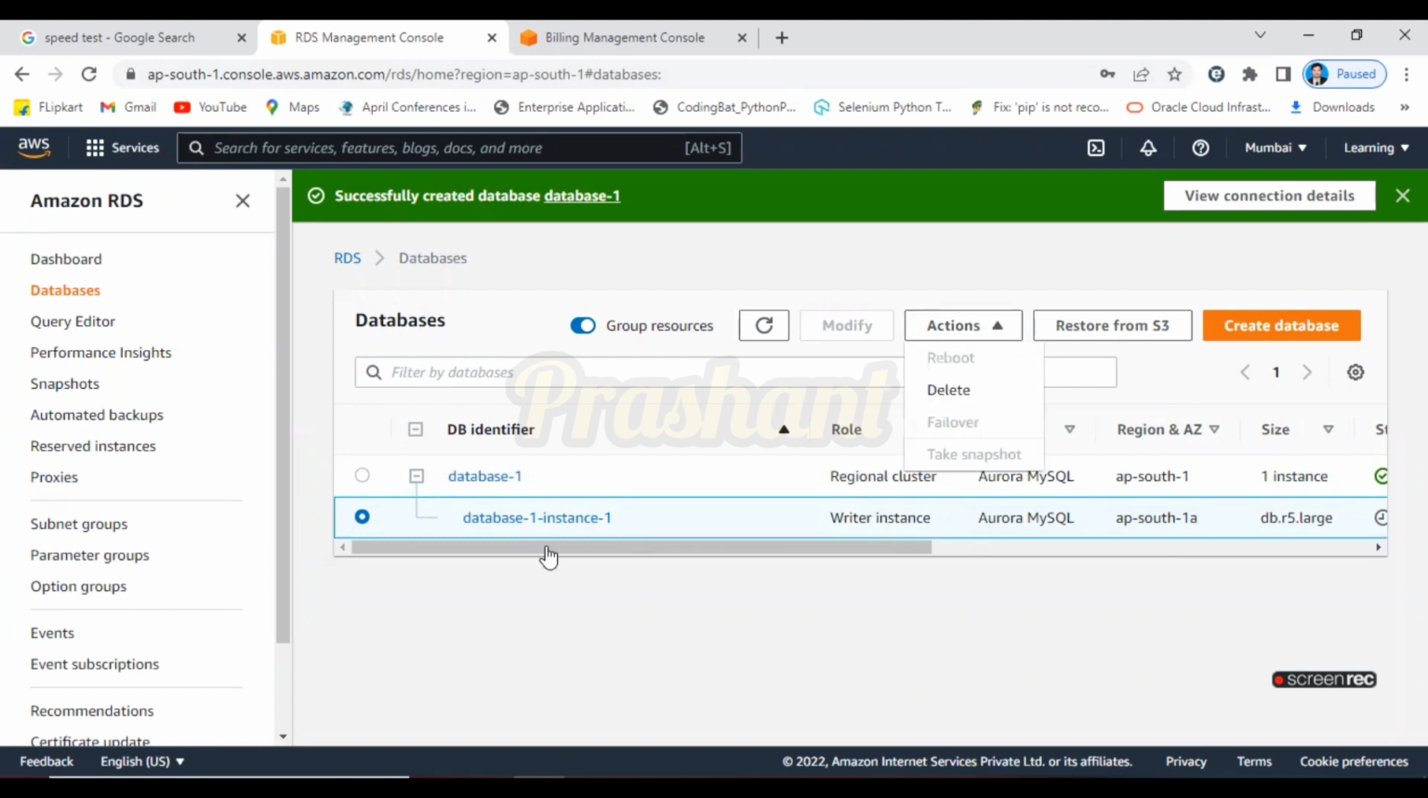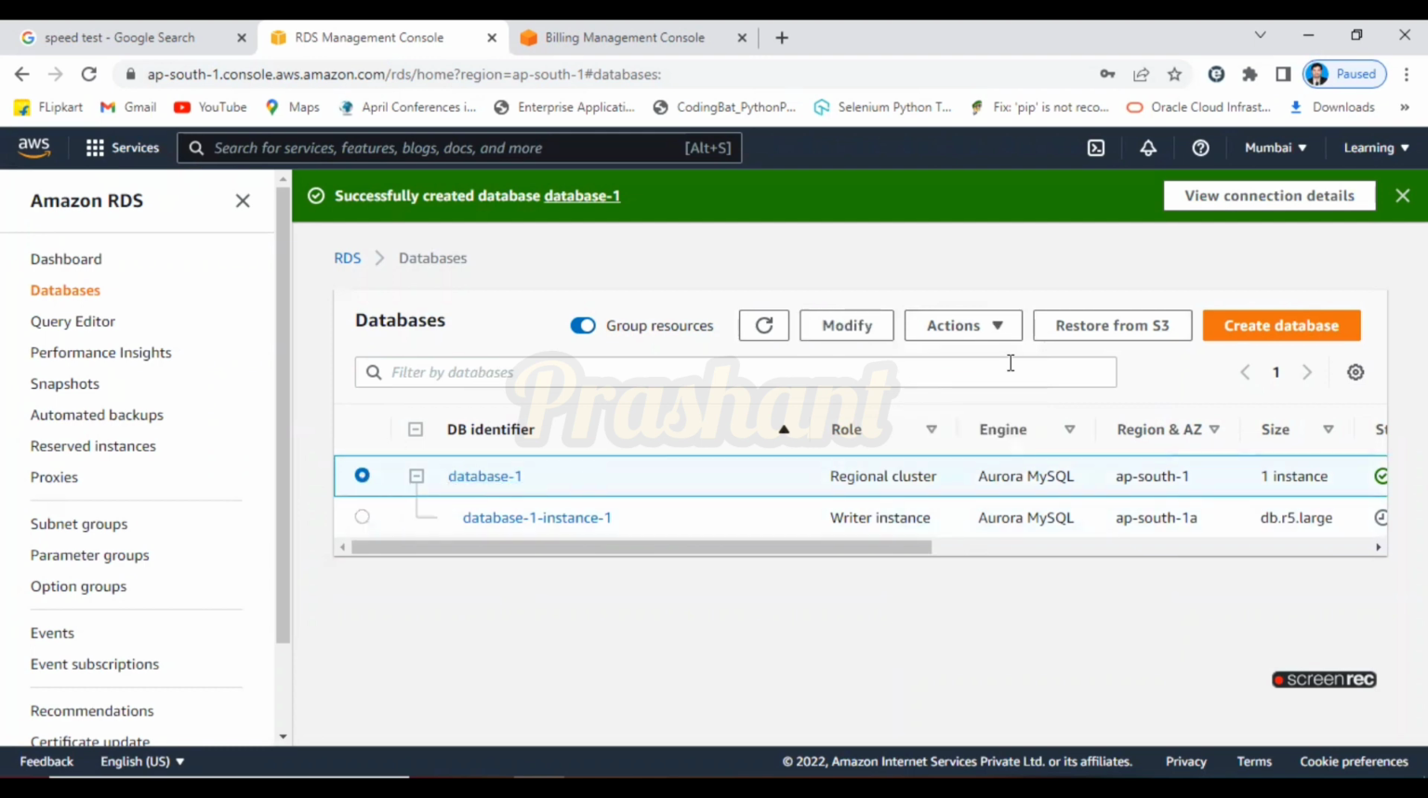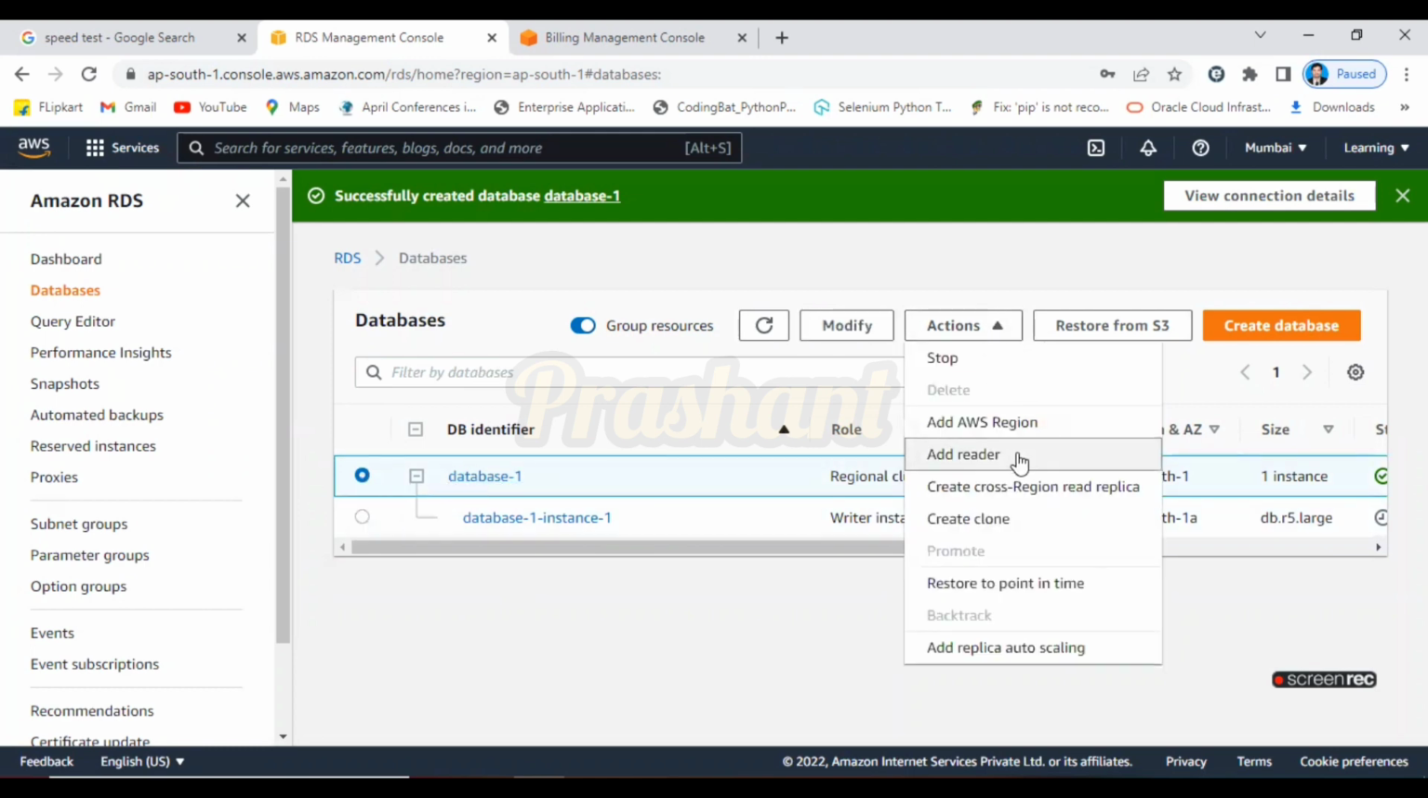The second thing is, suppose you click on the main cluster and click on the action button. Just see, we can add a reader. Add reader and add replica auto scaling are the same. Add reader means, as I explained, we can create multiple reader replicas, multiple meaning 15 reader replicas. In the add replica auto scaling, if you give the number, suppose you want 5 replicas, it will create 5 replicas automatically. And in add reader, we can create replicas one by one. Got it? So this is the first one.